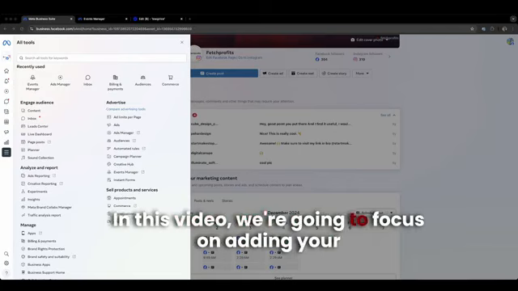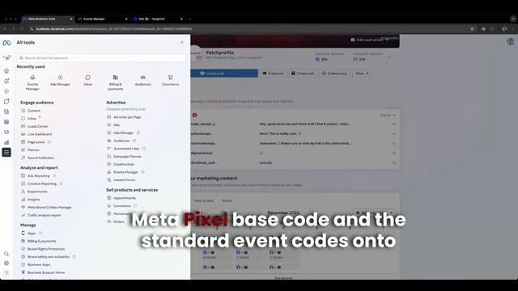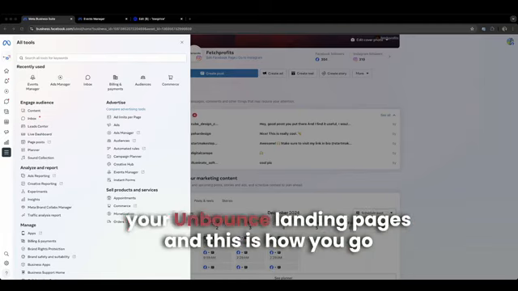In this video, we're going to focus on adding your Meta Pixel base code and the standard event codes onto your Unbounce landing pages. And this is how you go about it.